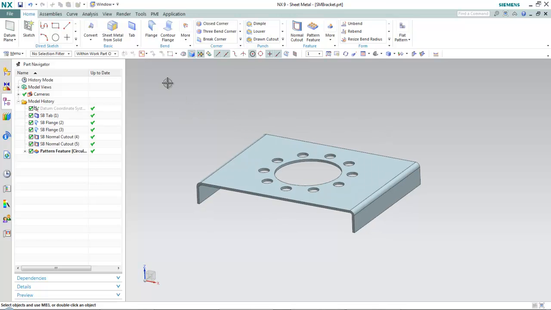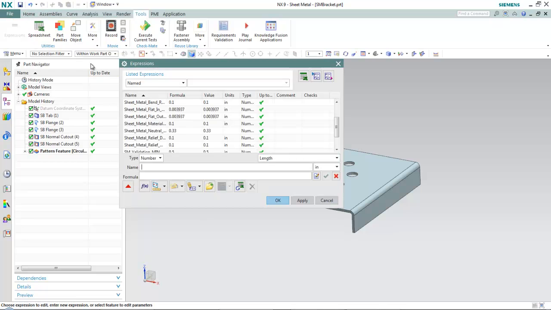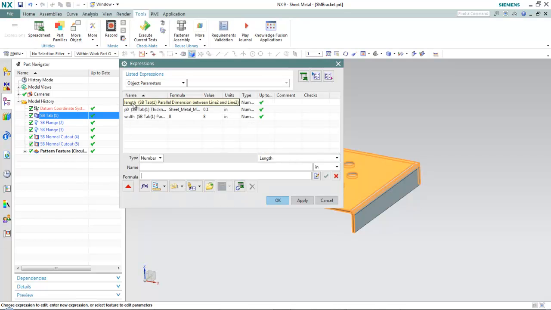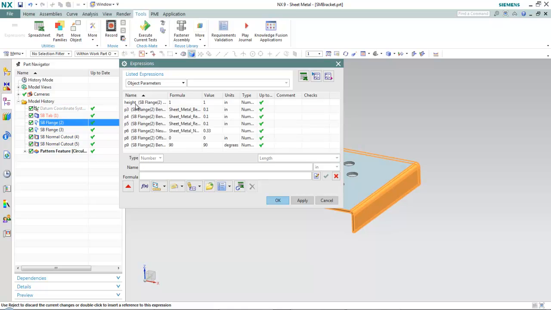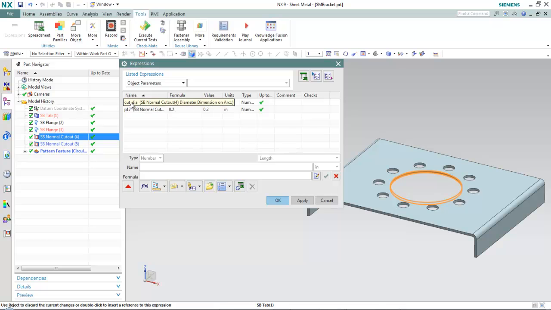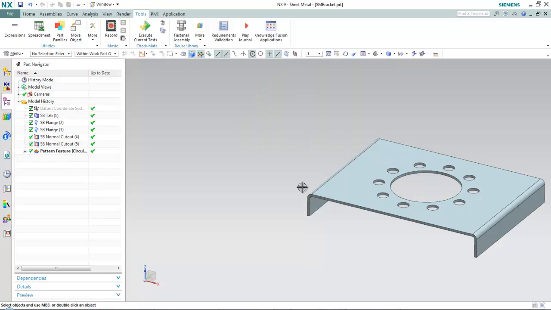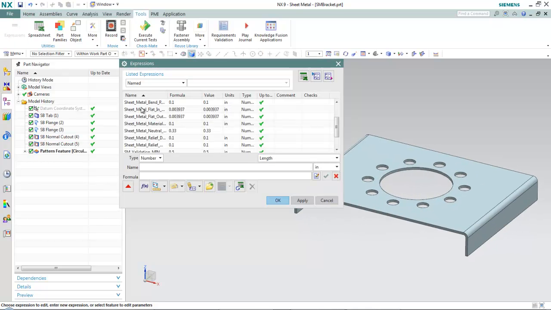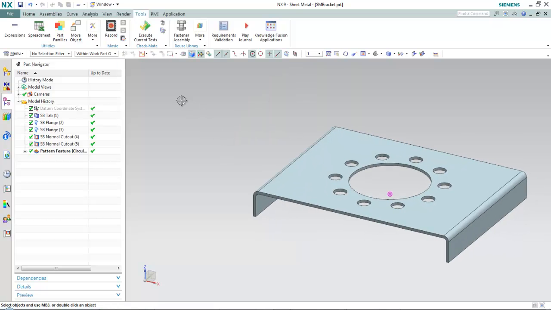It's the same idea. See if I go up here into expressions. I have some of these already labeled. Here I have the length of the tab, the width of the tab. I have the height defined with the height of the flange. I have a normal cutout, which is the center diameter, called cut diameter, and I have number of holes, my pattern. So basically I'm using the expressions of the parametric model as we saw earlier. Also with sheet metal, you'll see that we get the default bend radius, material thickness, and so forth.